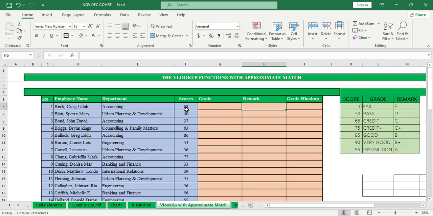The first thing to do is to design this table, where you capture all the scores, assigning grades and remarks to each and every one of them, after which you start to retrieve as the case may be. Now VLOOKUP simply means vertical lookup, while HLOOKUP means horizontal lookup.